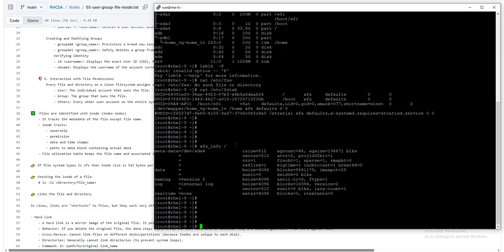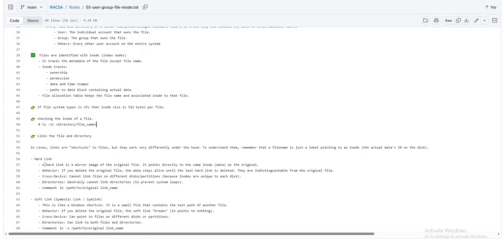So let's start with the hard link first. A hard link is a mirror image of the original file. What do I mean by mirror image? When you create a hard link, it points directly to the same inode. They are not different, although they have two different names, because that name is stored in the file system table, and that table knows the inode. So hard links share the same inode.